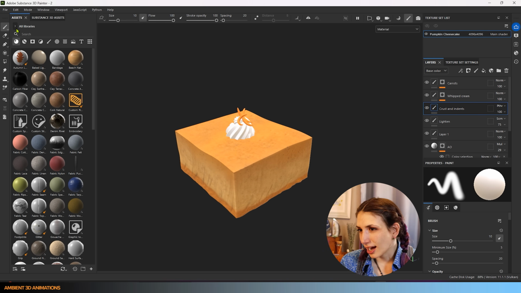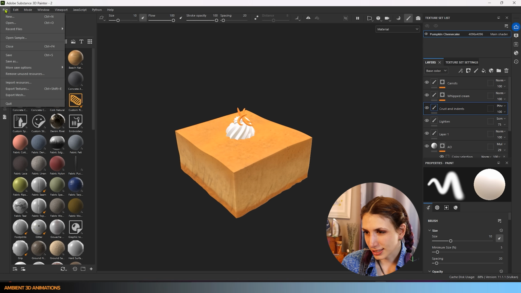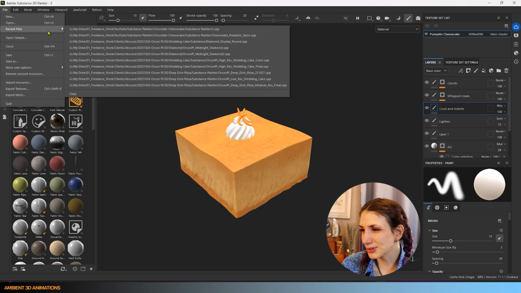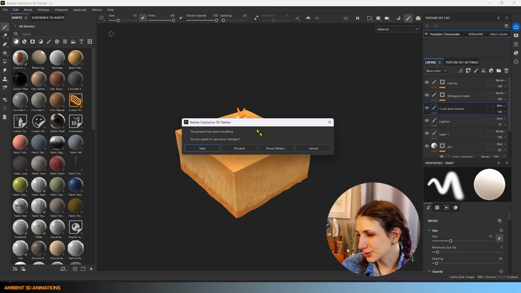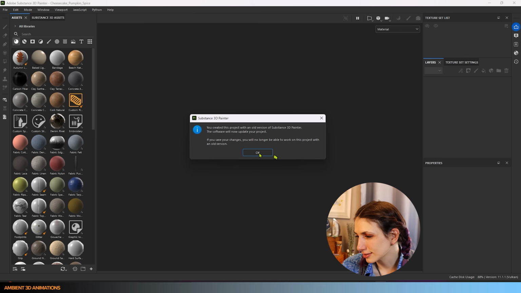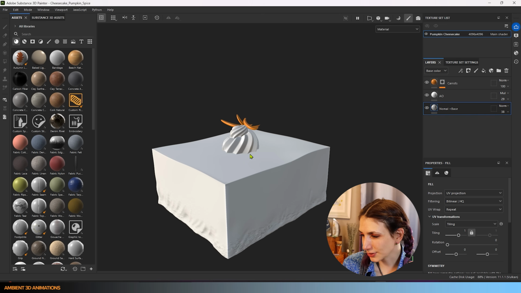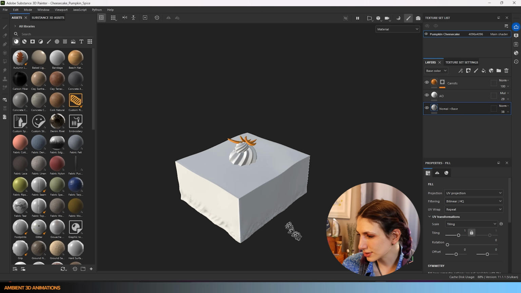I'm going to go back to where we actually left off before in the other episode. So I'm going to go into my files and let's go to this one. Okay, so here's our cheesecake, and I'm going to need to texture this, of course.